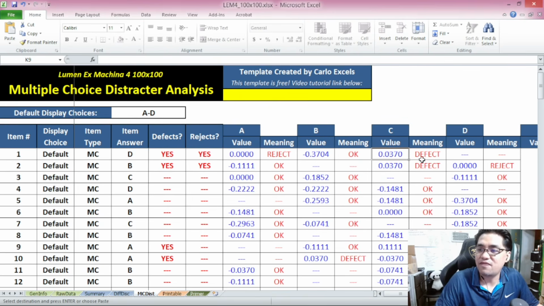This distractor over here is defective. So a defective distractor, if you remember concepts of multiple choice distractor analysis, what this means is this choice was picked. This is a wrong choice, but this was picked by the high group more than the low group, which once again should not happen. So therefore, this is considered a defective distractor and you should change this, or this is an indication that something is wrong with this particular item.